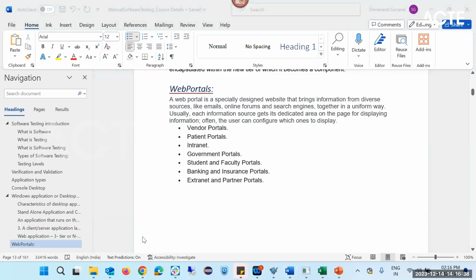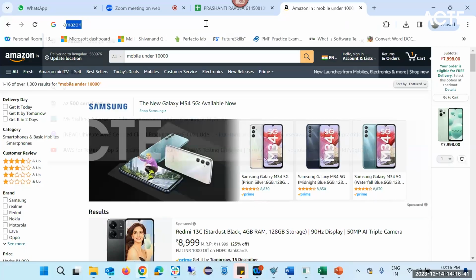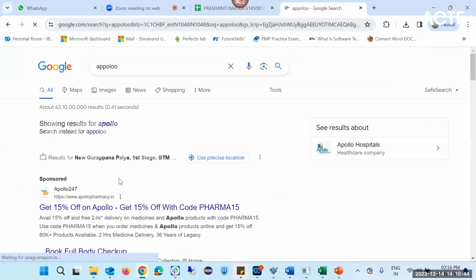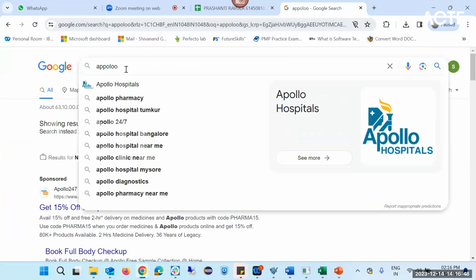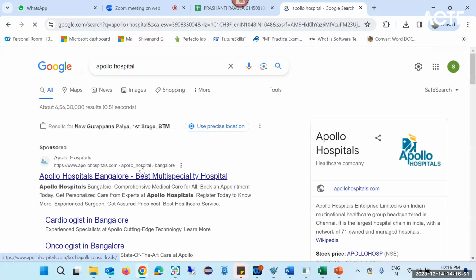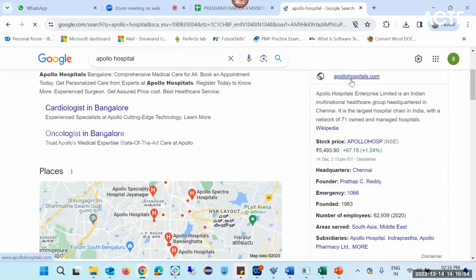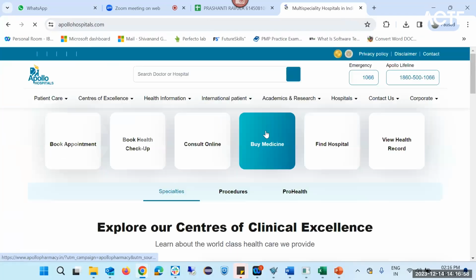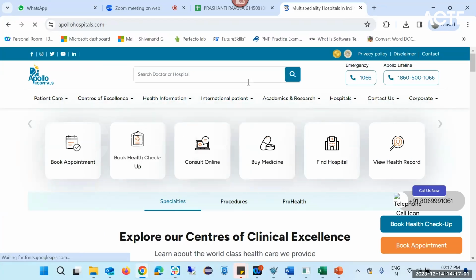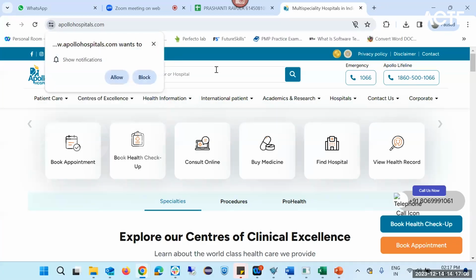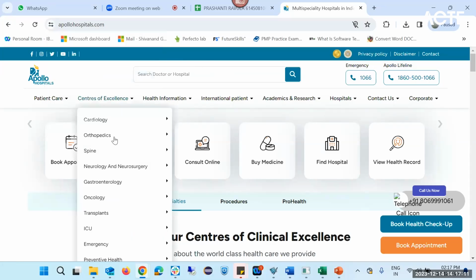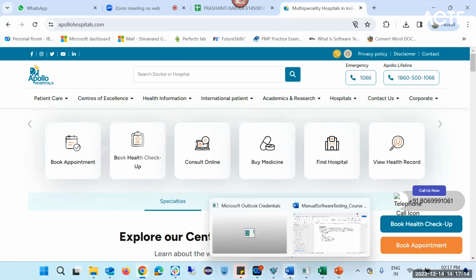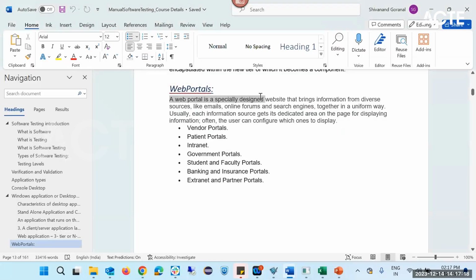Let's say I will open Apollo Hospital. This is a web portal. You can see Apollo Hospital details, apollohospital.com. It is a portal. Here you cannot check your emails, or check your bank details. Why? It is not meant for banking. It is specifically only for hospital-related things. So that is what a web portal is: a specifically designed website that will bring the information, as I told you. It is developed only for a specific purpose.